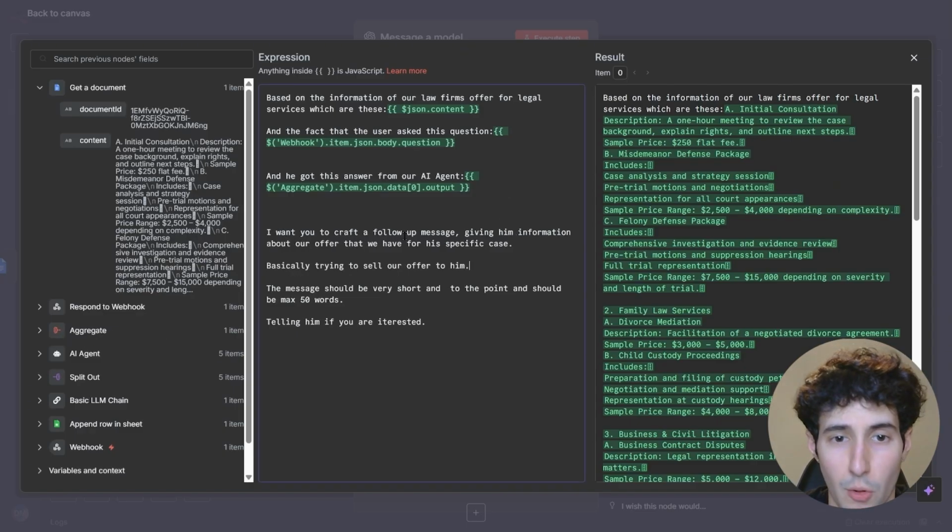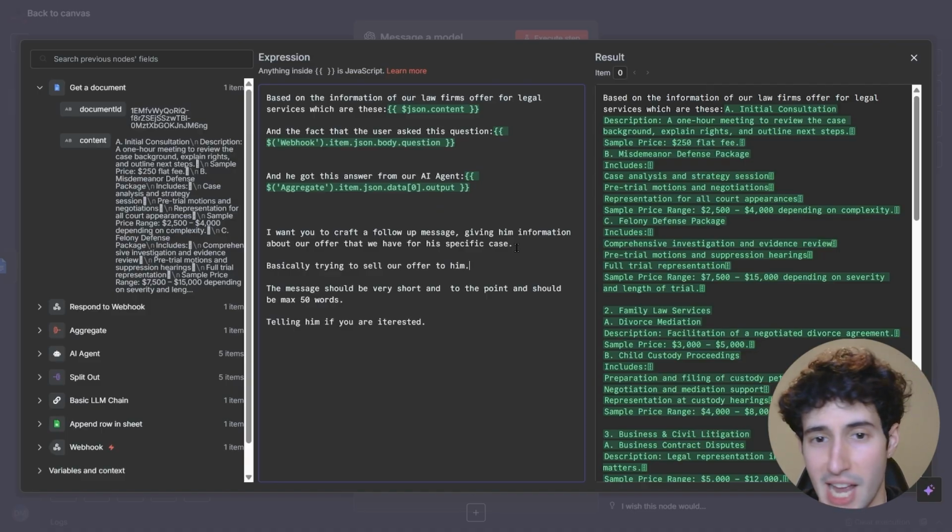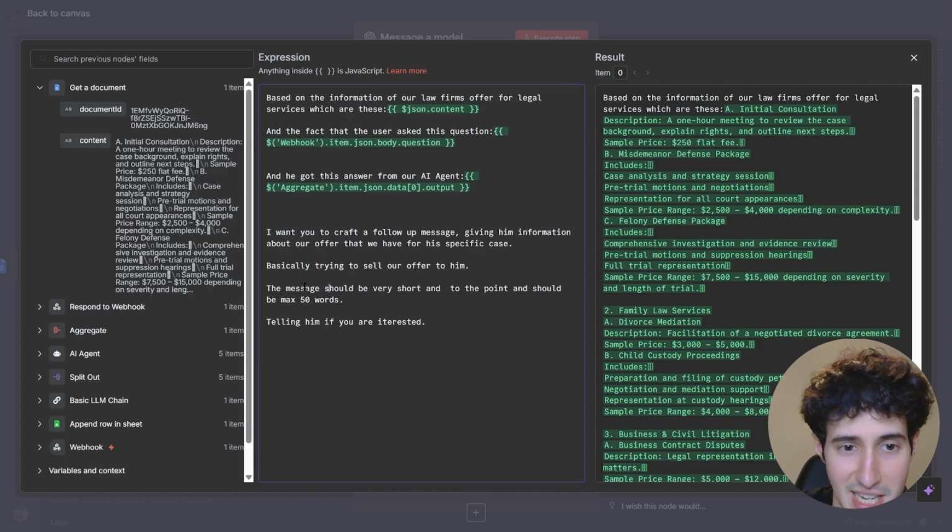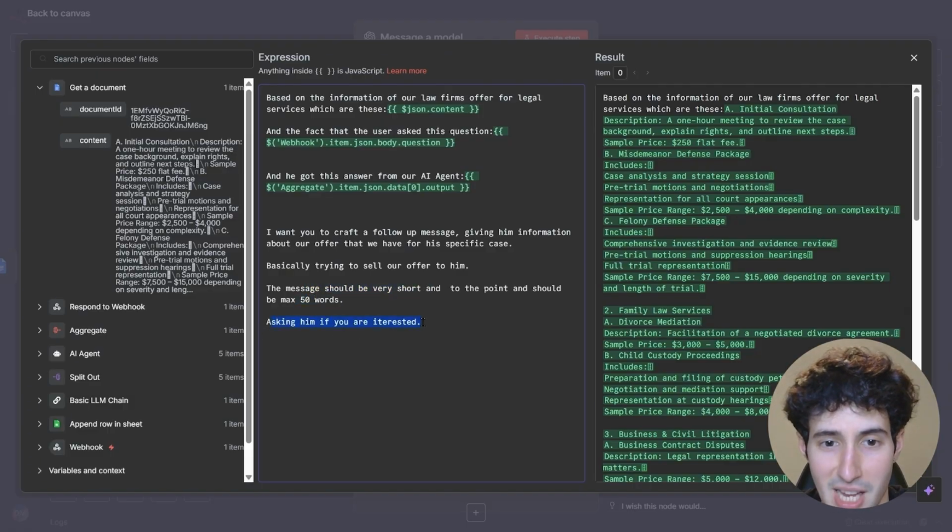And then I say, I want you to craft a follow-up message giving him information about our offer that we have for his specific use case, basically trying to sell our offer to him. And then I specify some things about the message. I say the message should be very short and to the point, and should have a maximum of 50 words, and then it should be asking him if he's interested.